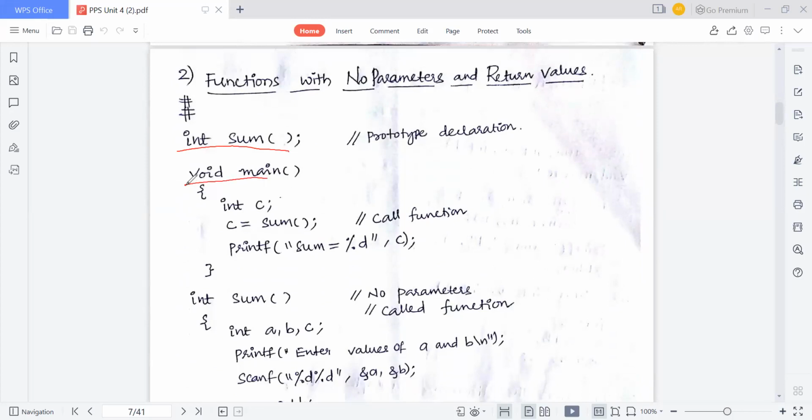Void main, this is called main, and execution of the program starts from main. Then int c, c equal to sum, so we are calling the function. This is called calling the function. While learning about functions, you must know about function declaration, function definition and function calling.